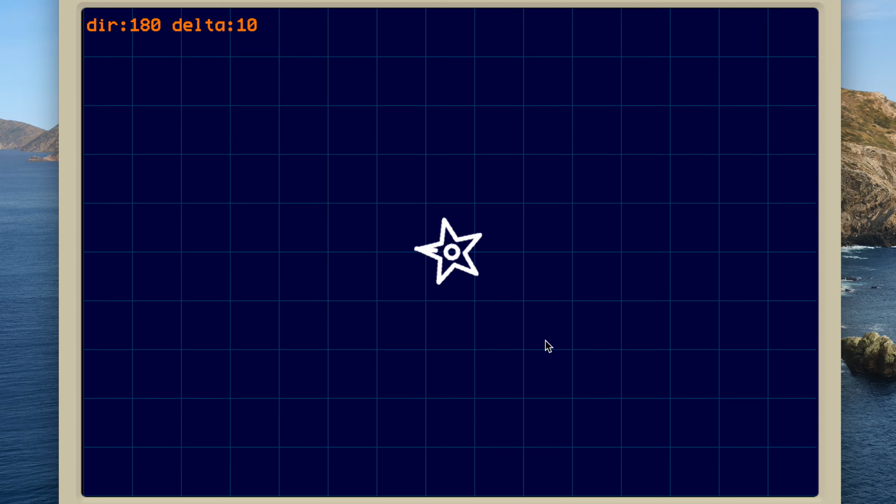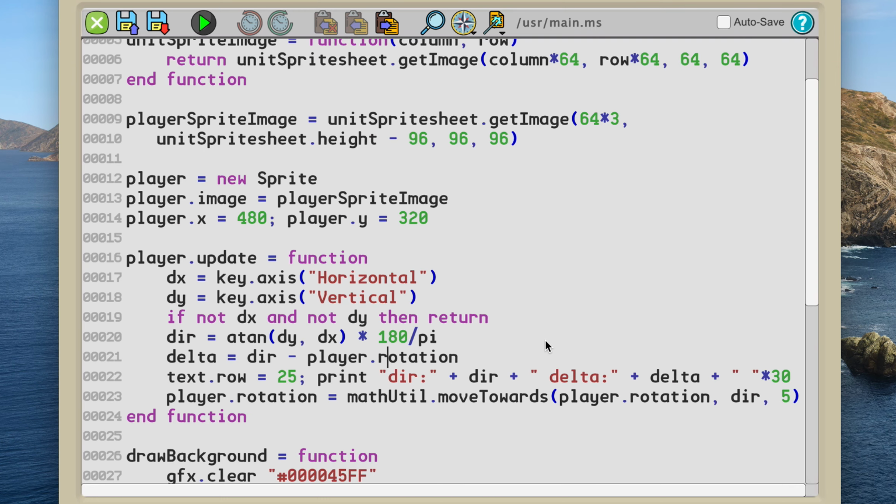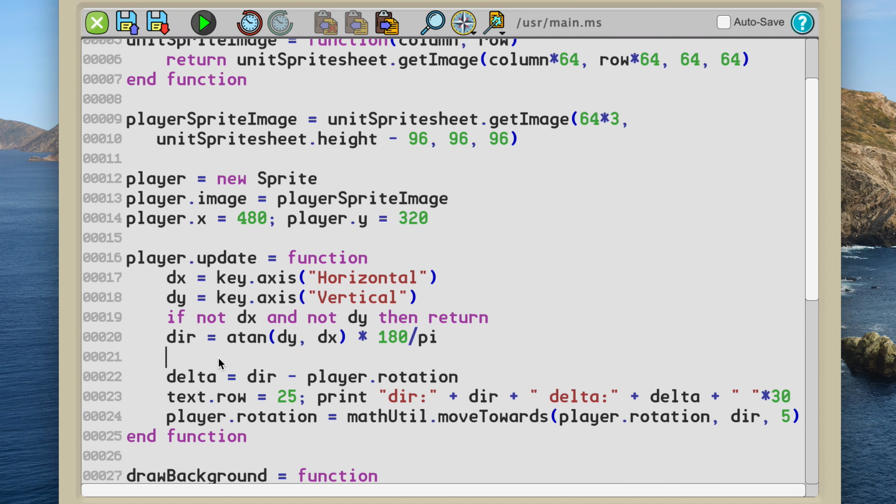So what's the right thing to do here? When the direction is 180, and we're going to a negative, you know what? We just have to consider both directions and take whichever one is shorter. I think that's correct. So, okay, so the delta. So this is the dir.